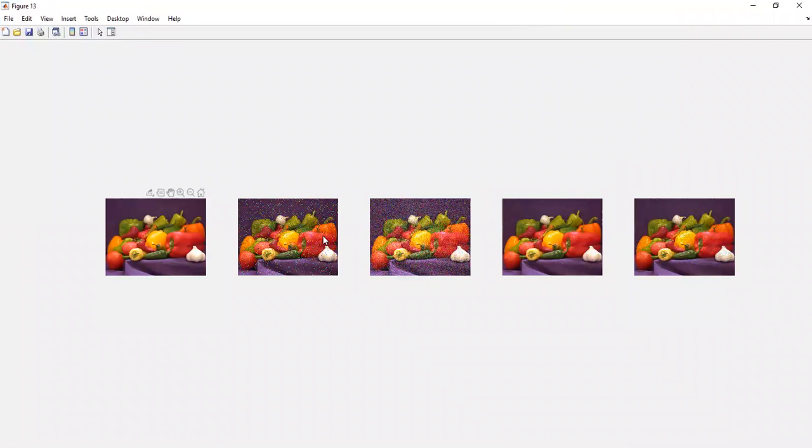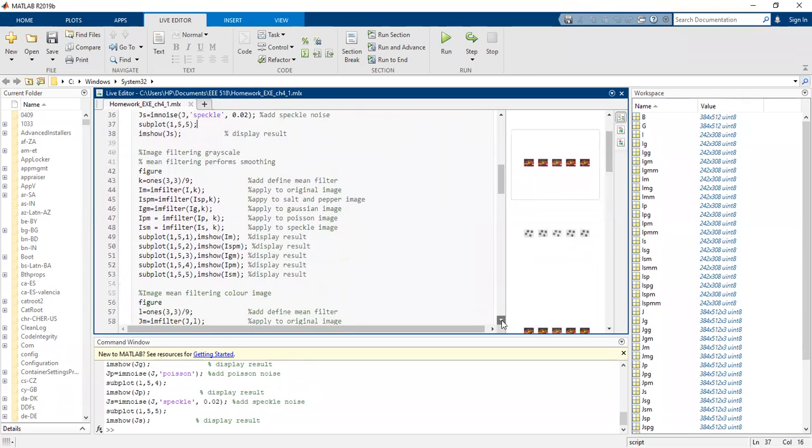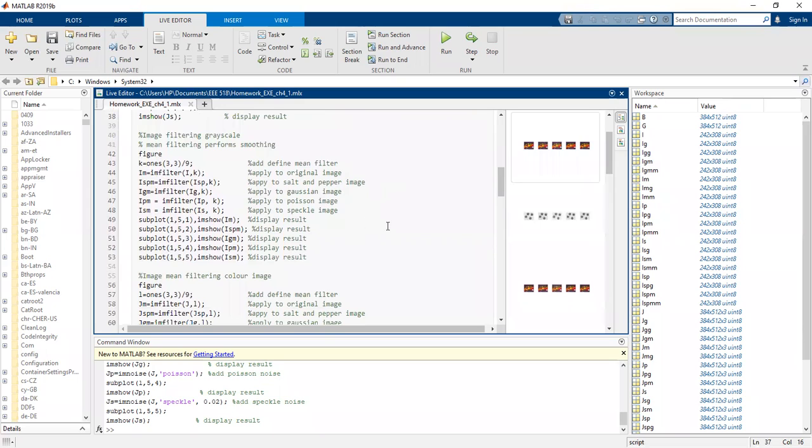So we can see the salt and pepper noise, the Gaussian noise, the Poisson noise, and the speckle noise in the image. Now it's time for image filtering. So let's first use the mean filter to try and filter the noise in the image.